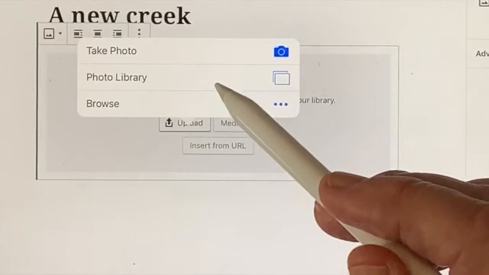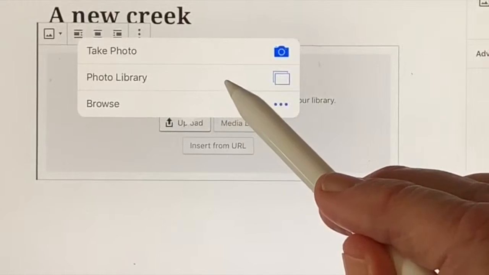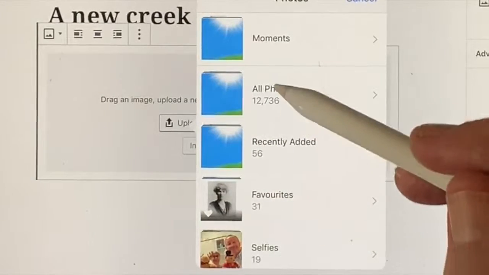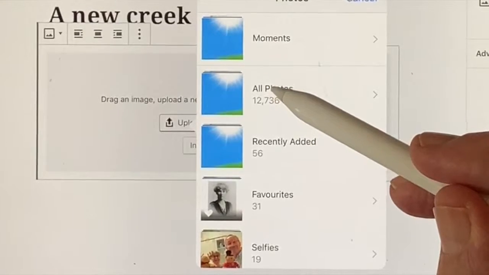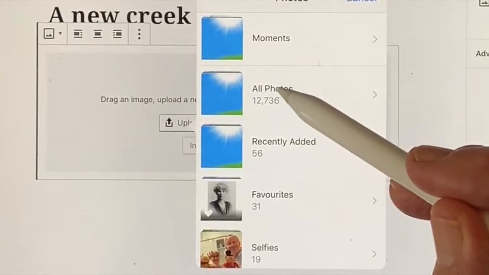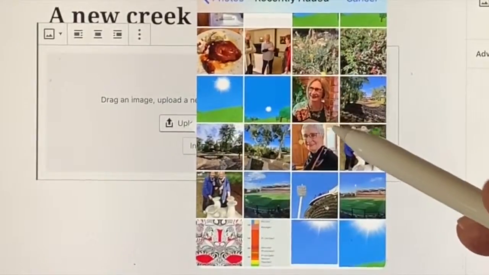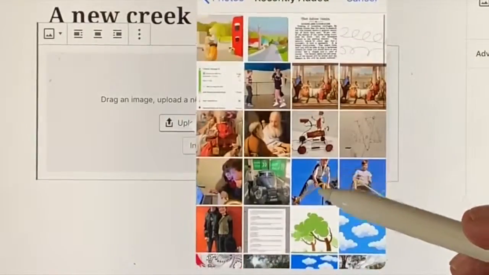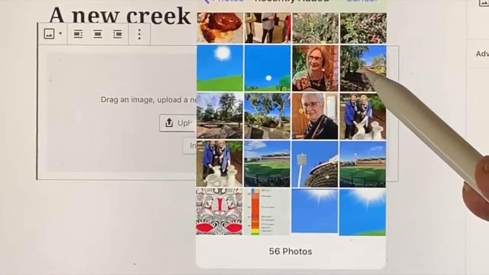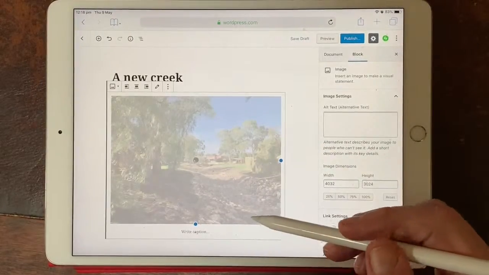And so on the iPad, it takes you to your camera. You could take a fresh photo, but I want to go to our library, and this takes you to your standard photos library. So there's the entire collection here, all 12,000 ones, and I'll just go to the recently added because this is a recent photo. And so the one I want is here, so I'll tap that, and so that just gets brought in straight away.